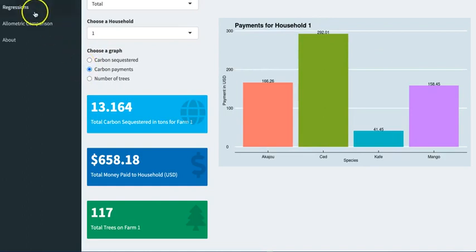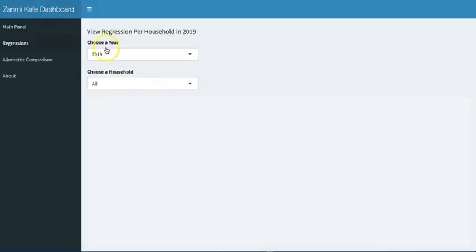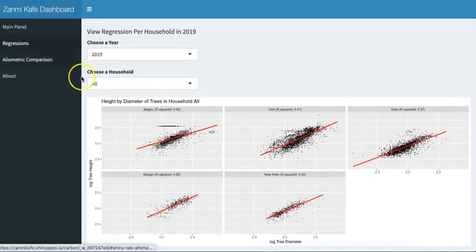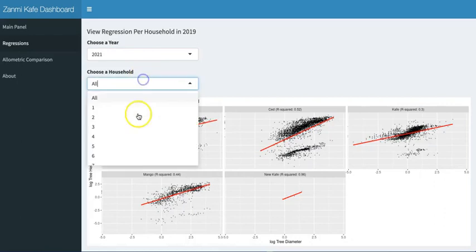Next, we have the Regressions tab. For each individual tree, we log transformed tree height and diameter and grouped each tree by species to plot them as regressions. In theory, tree height and diameter should be correlated with each other, but it may not always be the case due to errors and fraud. This tab allows the user to look at the raw data points and visualize discrepancies between years and households.